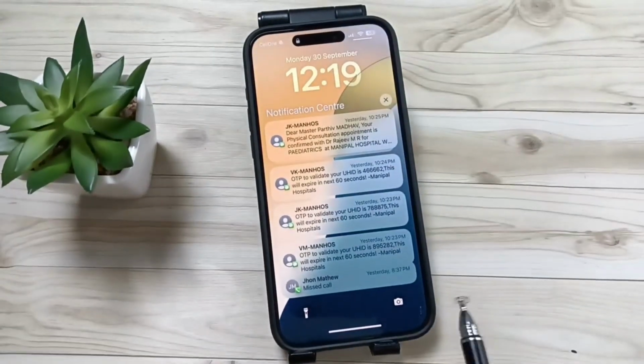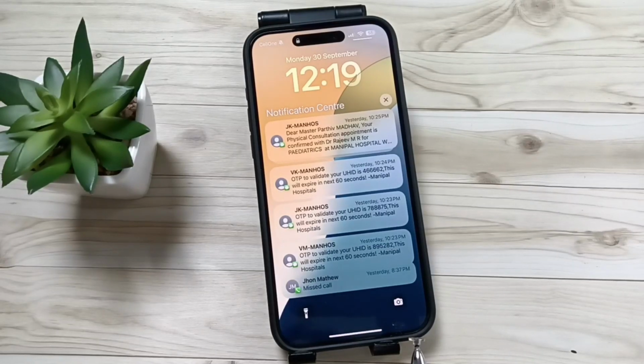So simply in this way you can enable or disable the notification sender in the lock screen in this device.